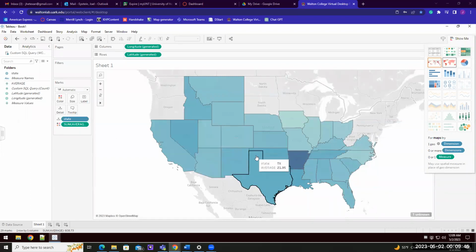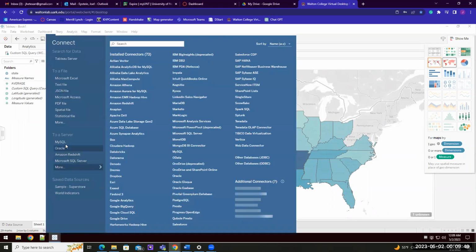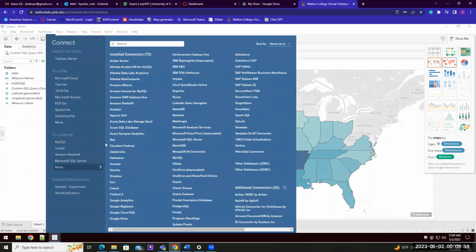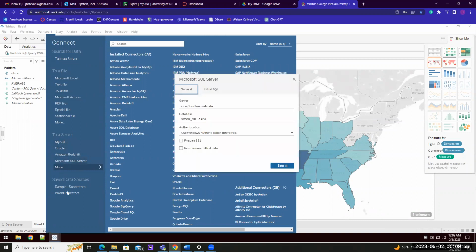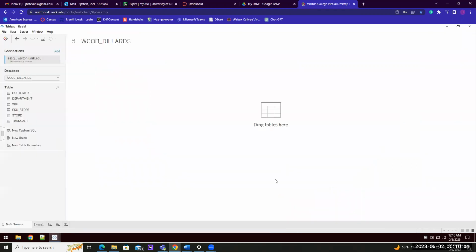All right, so now we want to bring some more data in. So we're going to go up here to data, new data source. We're going to go back over to Microsoft SQL Server. We're going to keep all this the same, because we're just going to bring this back in. We're going to click sign in again, and it's going to bring us back here.